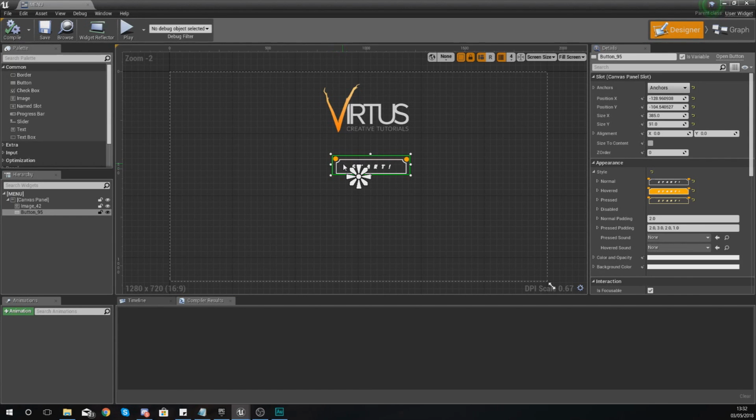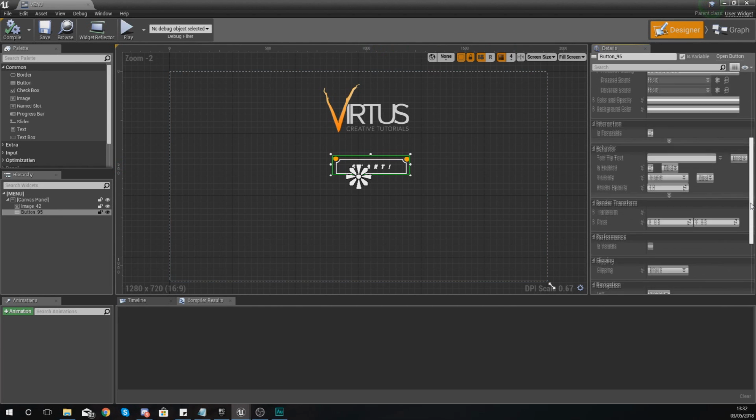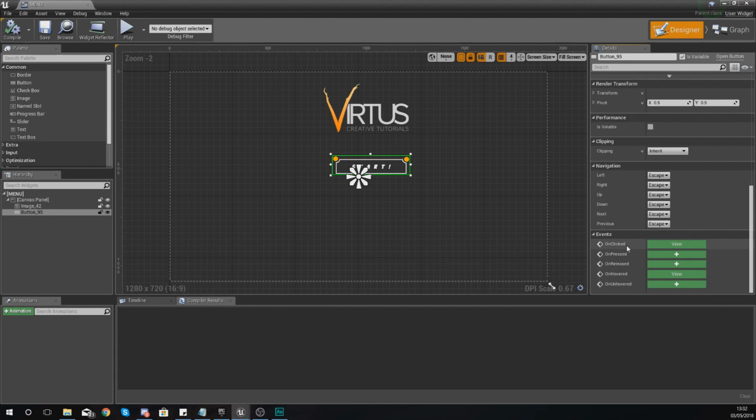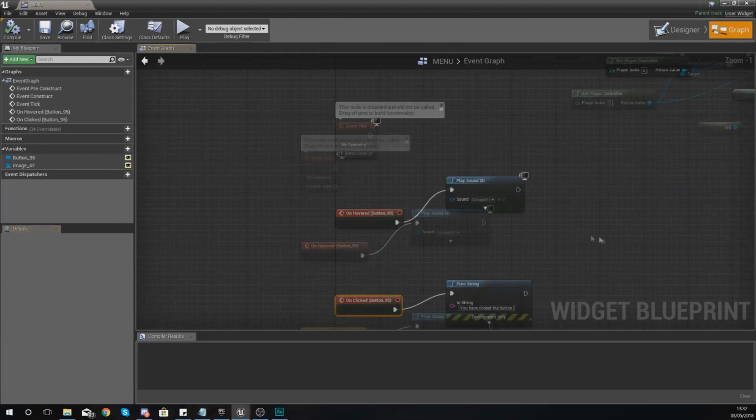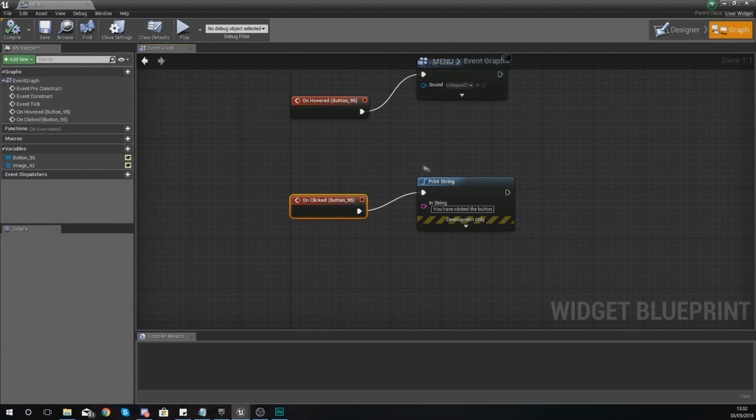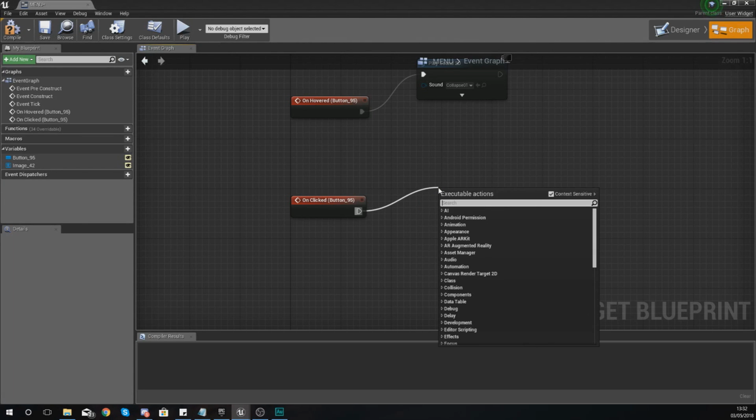So what we're going to be doing is using the onClicked event, just like I showed you in some of the previous videos. So select your start button, scroll all the way down in your details panel, and just navigate to your onClicked event. Now at the moment, you can see what I've told it to do is to simply print a string. I don't want that anymore. Instead, we are going to tell it to open a level. And doing that is really, really straightforward inside of Unreal Engine.